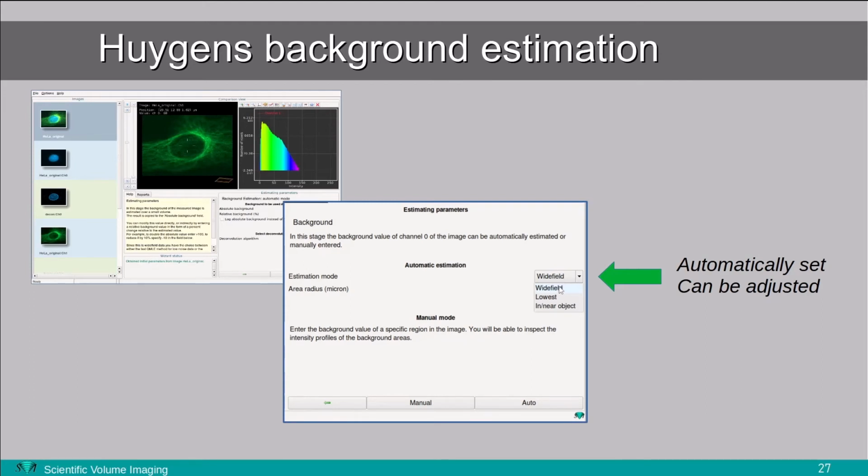And you can set this into different modes. We have a wide field mode, so that looks then at the focal plane. We have a lowest mode that is by default in non-wide field images, and we have an in-near object mode, and this you can select if you want to. Then you assume probably that the background is higher, closer to your object of interest. And if we hit now the button auto, then Huygens will come up with the optimized background value, and you can check that in our software. And of course you can enter values also manually.